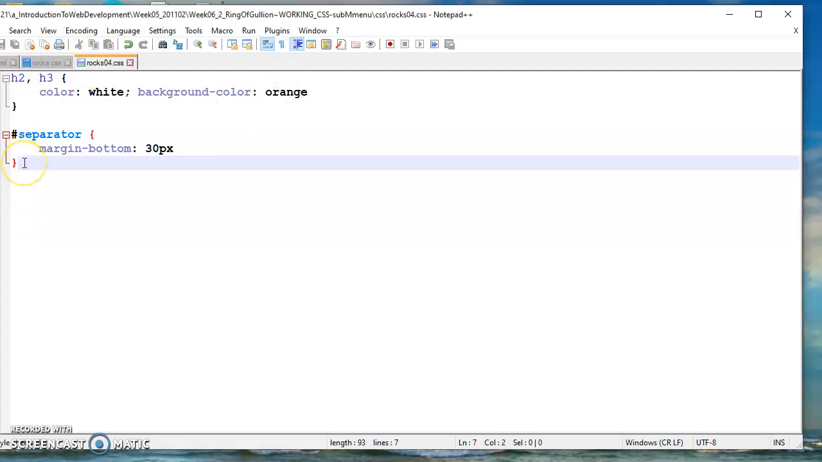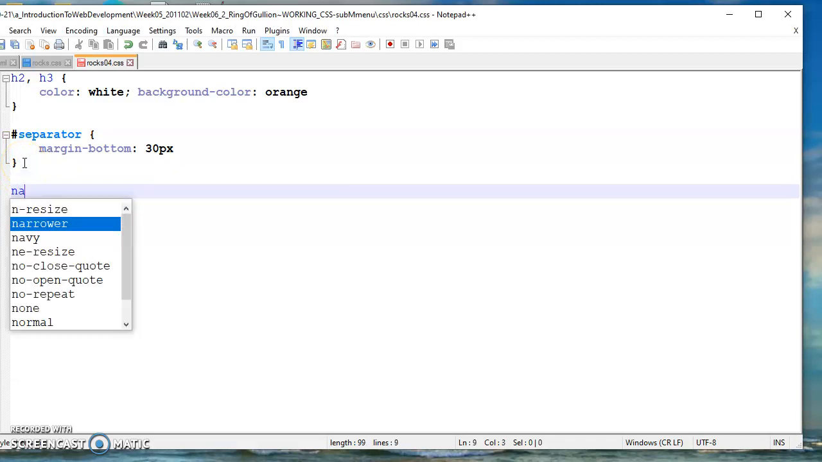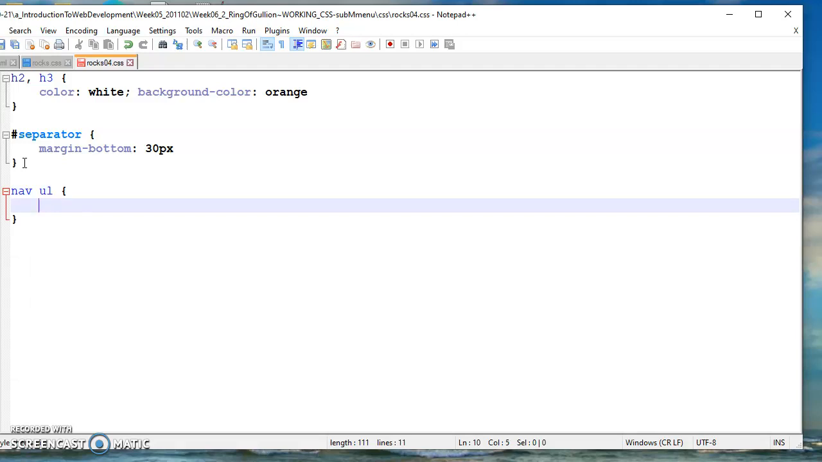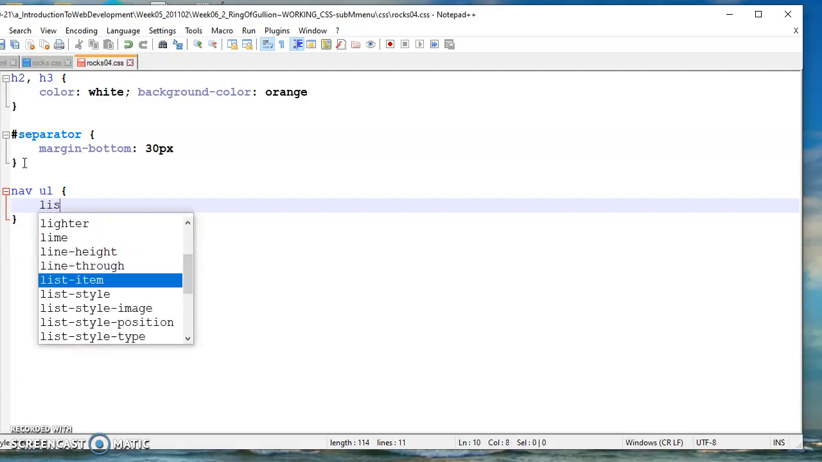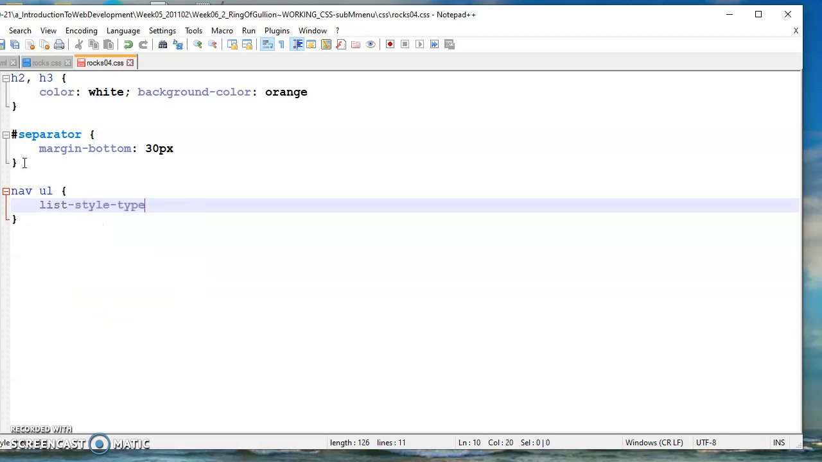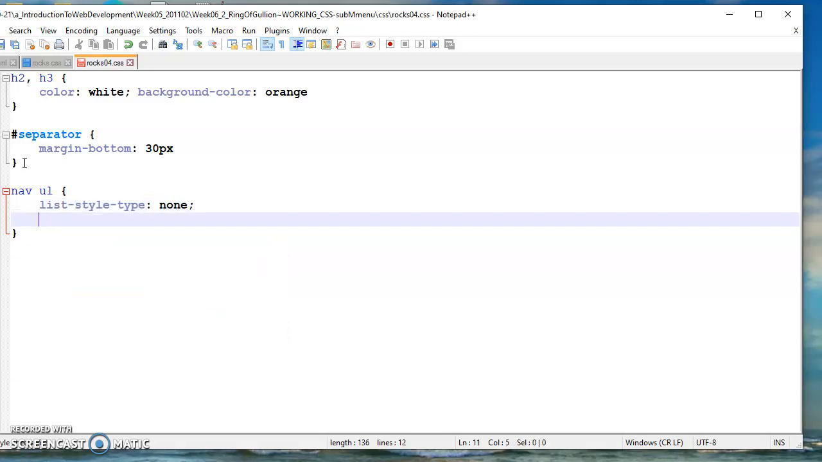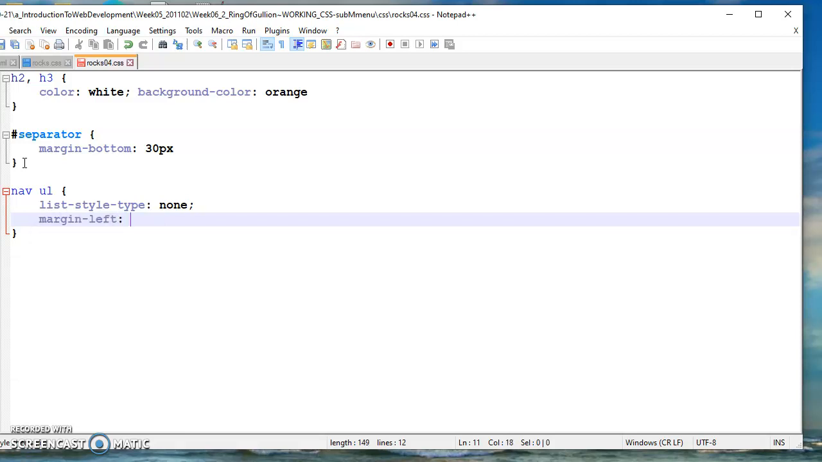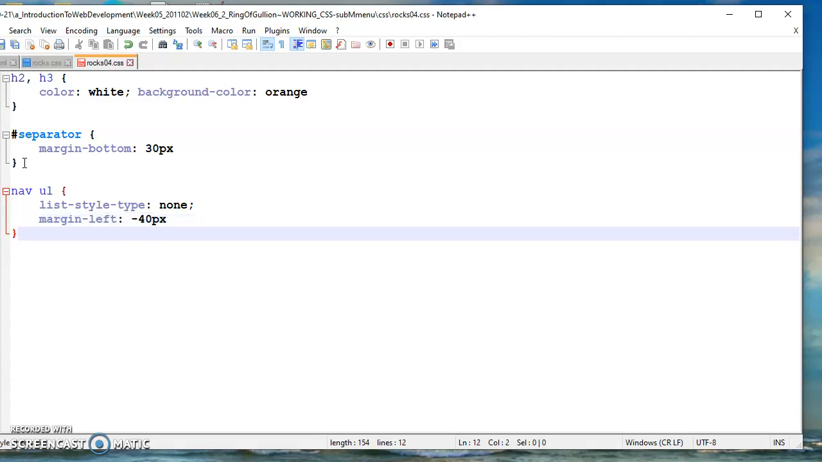Okay, so let's type that in. Nav. So any unordered list inside the navigation. We may have unordered lists outside the navigation. Bullet points, in fact we do, don't we? We're using the favicon later on in the page. So what I want to do is get rid of the bullet point symbol, so that's going to be none. And then I want to make the margin left -40 pixels. So that's going to pull them all to the same level.